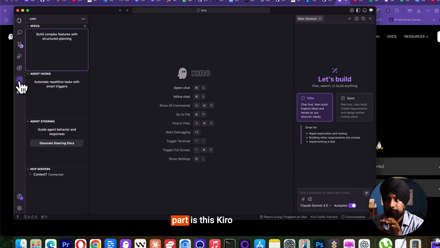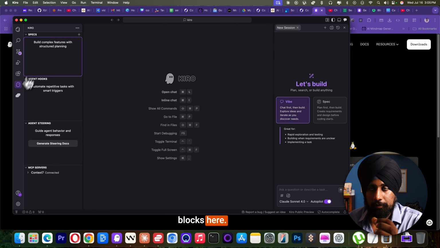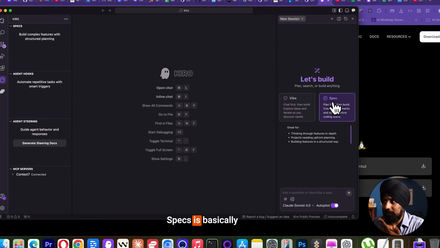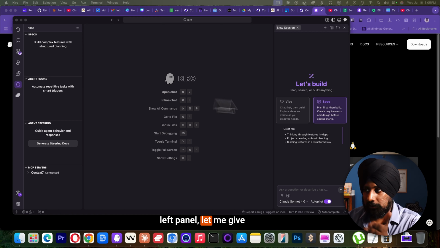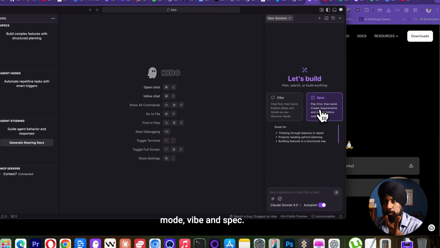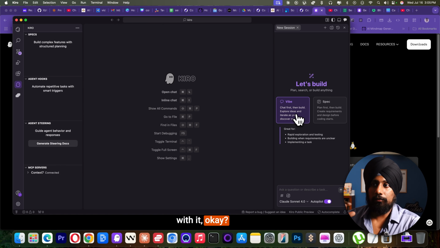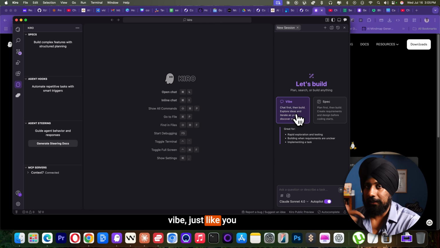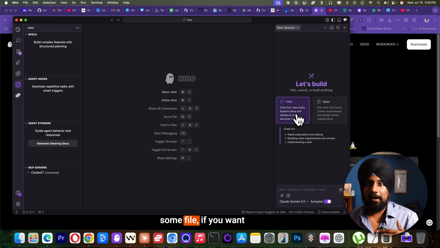Here is the interesting part, these Kiro blocks. First is the specs. Specs is basically a planning mode. Before going to the left panel, let me give you an overview of the right. You have two modes, Vibe and Spec. Vibe is simply like you chat with it. If you don't have a complex framework or complex application to build, you can simply go ahead with Vibe, just like you do Vibe coding. If you want to edit some file or fix some bug, you go ahead and do that.